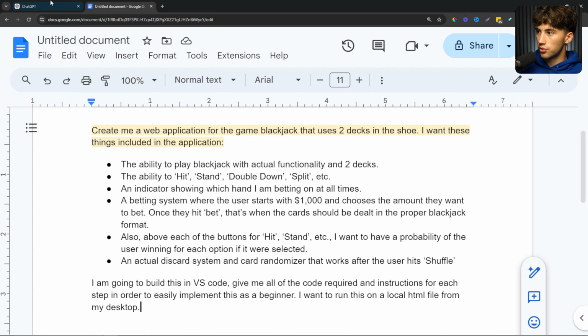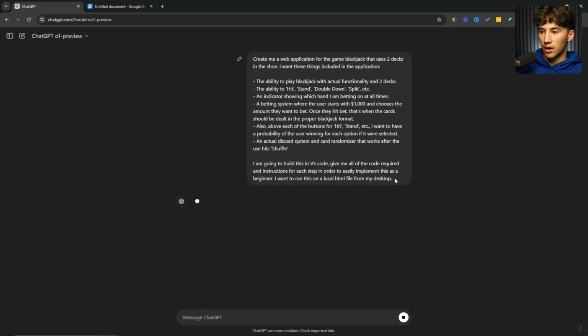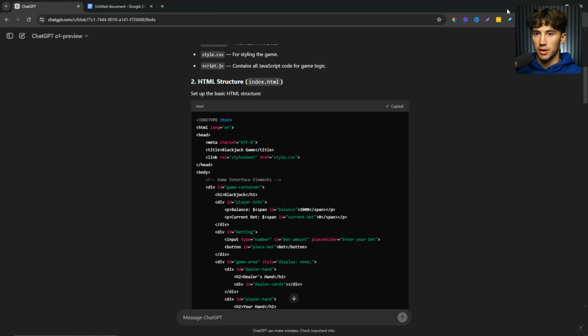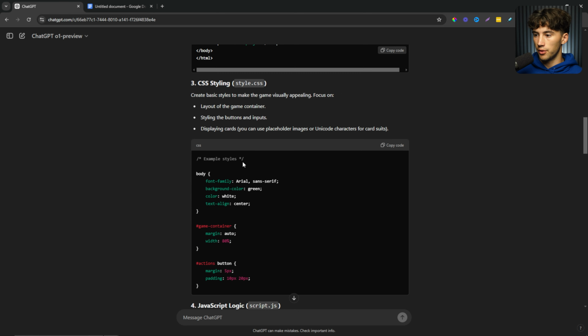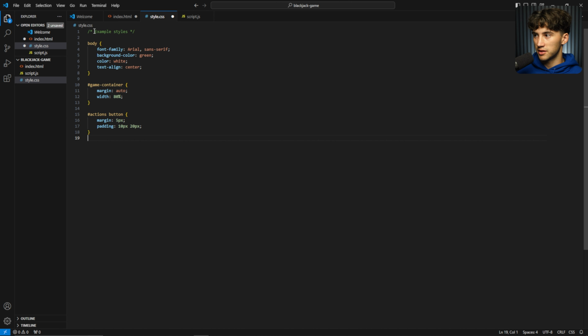Beautiful. I'm going to head over to ChatGPT, make sure I'm in O1, and I'm going to send off this large prompt for creating a web application for blackjack. I can send it off. And what I can do now is just paste this all into VS Code and follow these instructions. So I'm going to copy my HTML, paste it in my HTML file in VS Code, scroll down, copy my CSS styling, paste it in my style.css file.